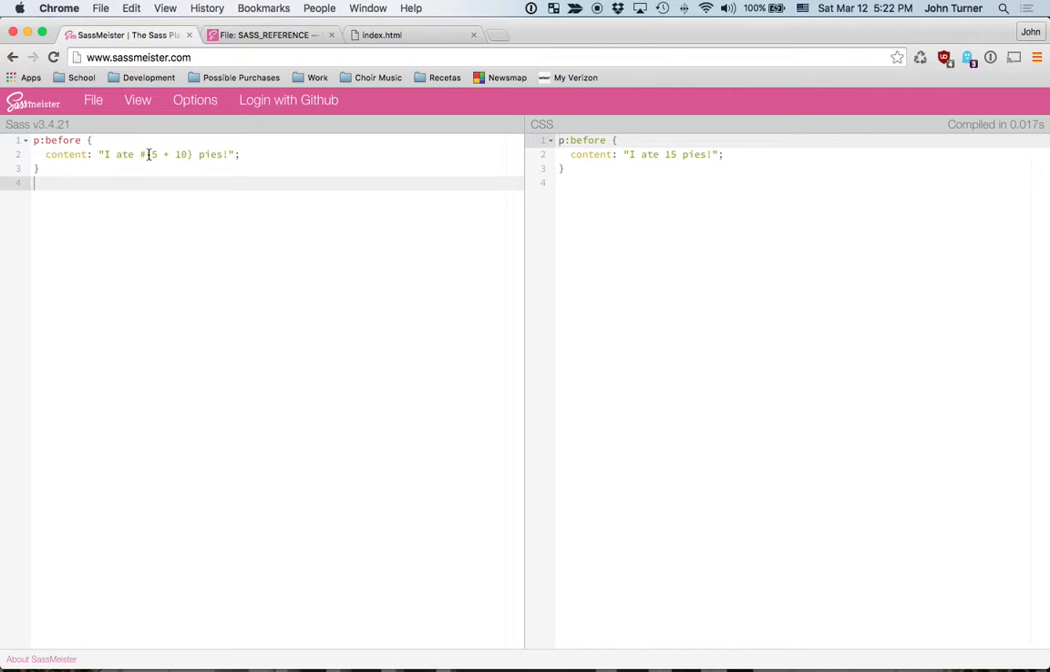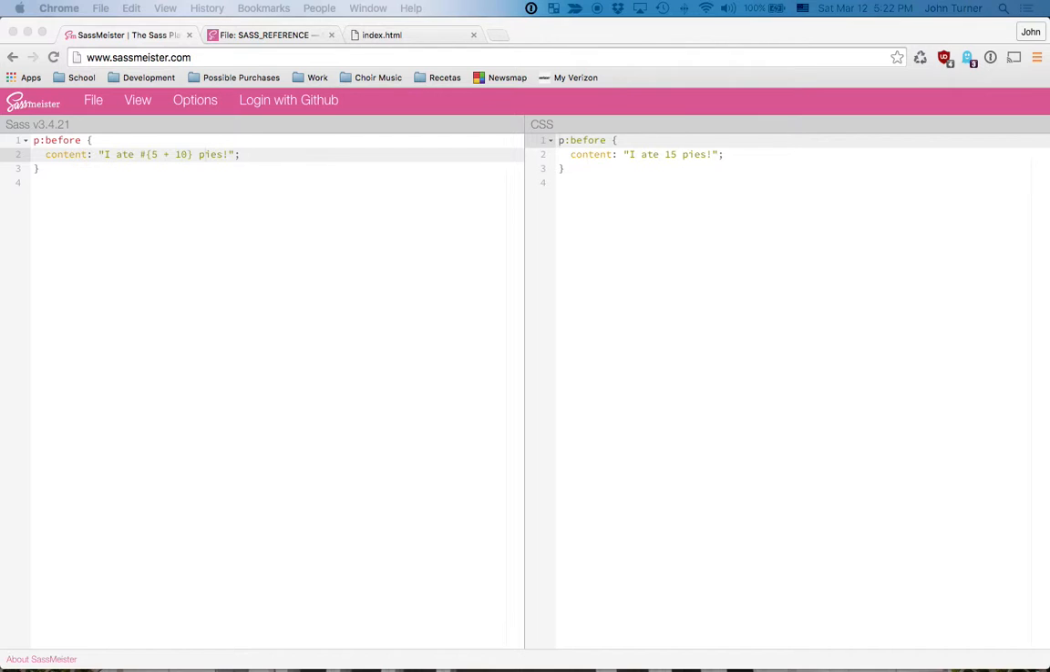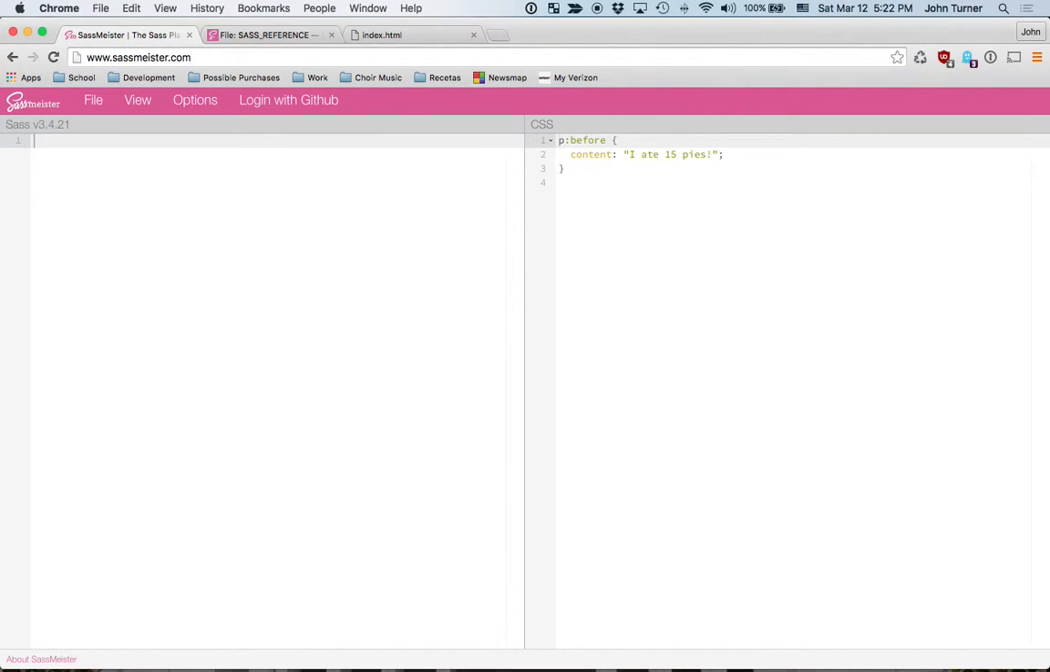We have "I8" and then a Sass script value in here, 5 + 10, pies, which compiles to "I ate 15 pies." You can also use this with variables. So let's go ahead and copy this. I've got some code written over here, and that's what we have here.